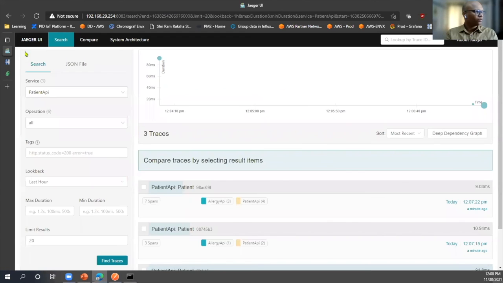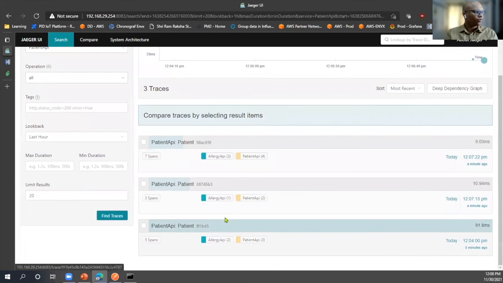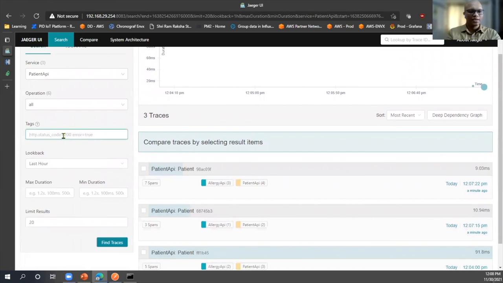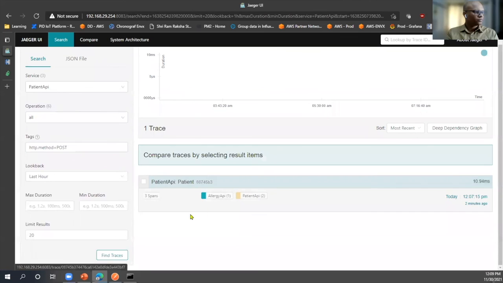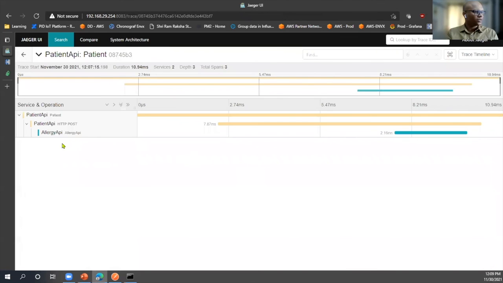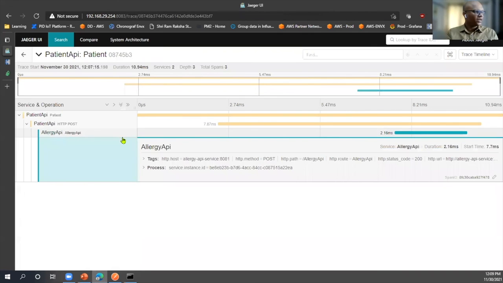Now let's look at the post call. What I can also do here is filter by the get method. So this is get. Let's do it by post. So this gives you a complete picture. If something failed here, I would see a different status. So that helps me identify the issue.